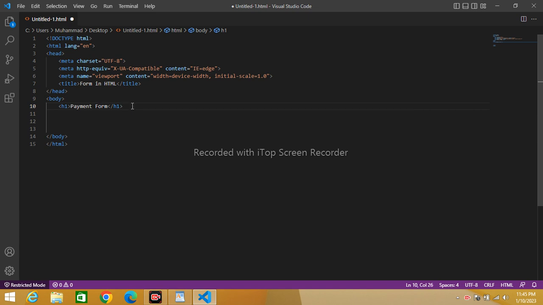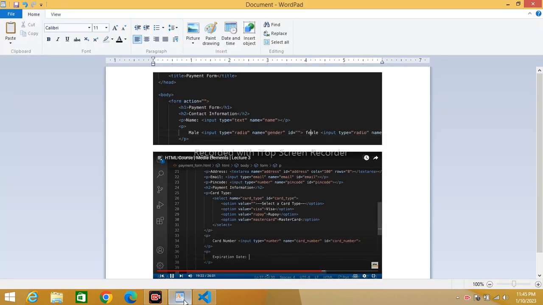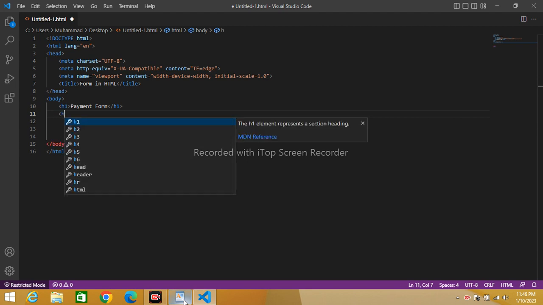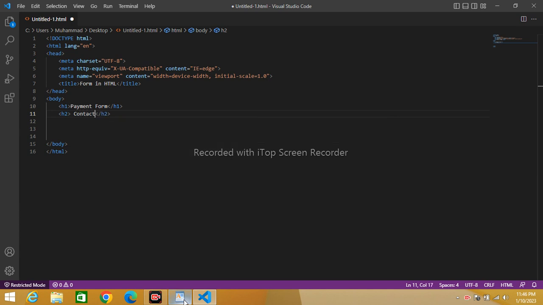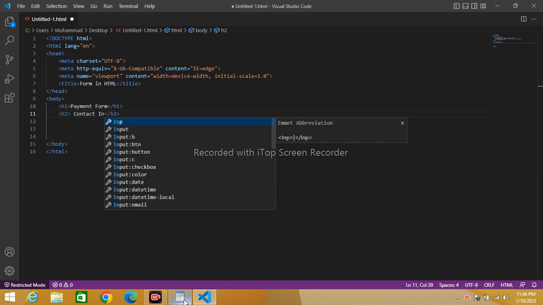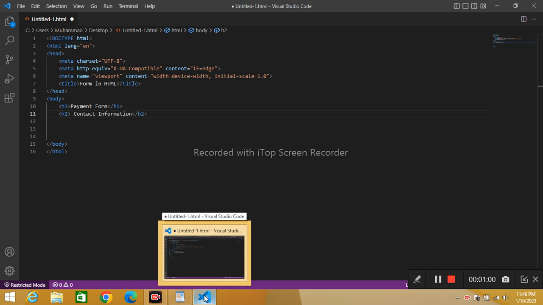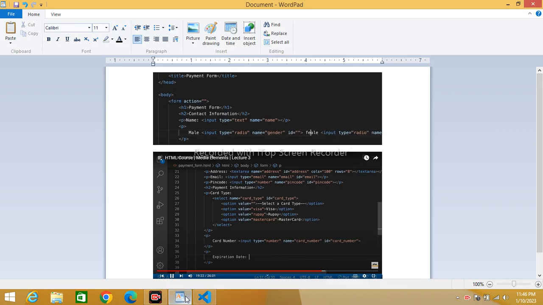Similarly, I have already made the contact information. So write H2, contact information. And if you want to make a form, you need to write form here.